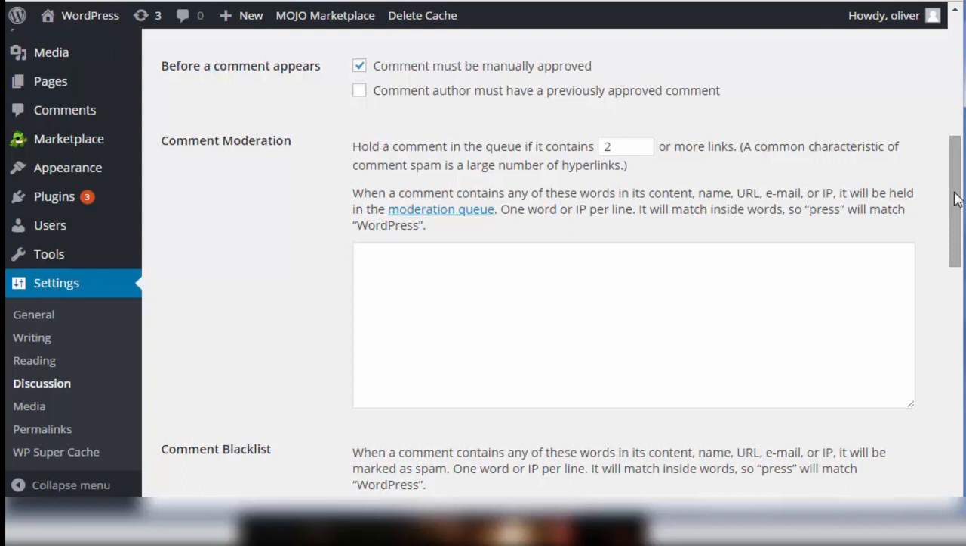You can also choose whether or not a comment must be manually approved, or let's say if the person already made comments previously, you can also enable this option, the second option right here. Once you enable this, there's no need for the comment to be moderated. It will automatically be posted as long as the person making the comment has already made a comment before and you have approved of it.